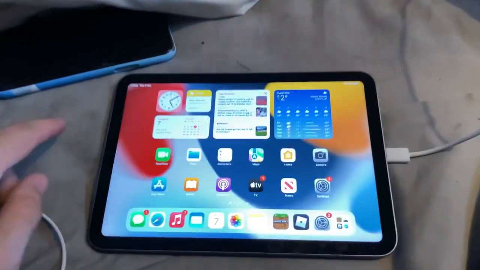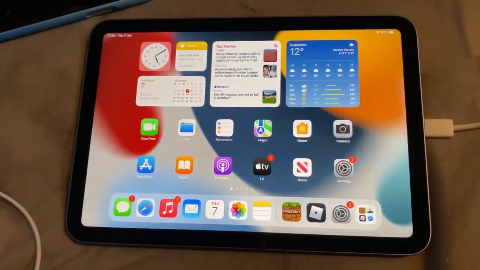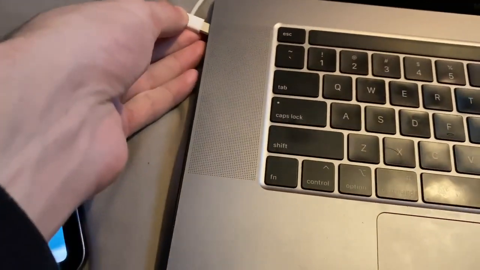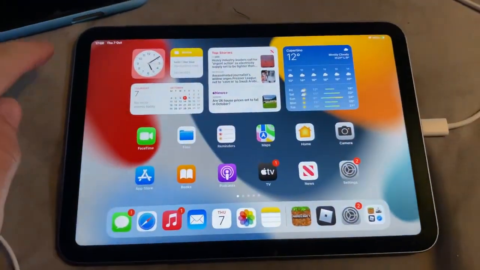Once we are on this page, you just need to plug in your device to the computer. So I'm going to get my charging cable. I'm just going to plug it in and check your device.